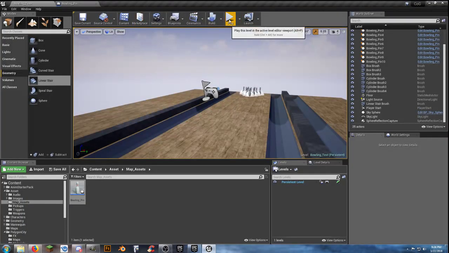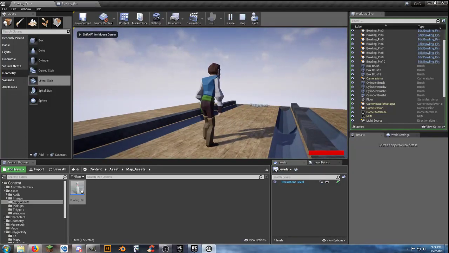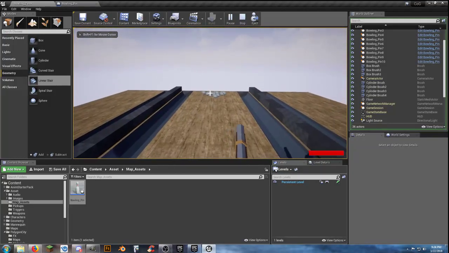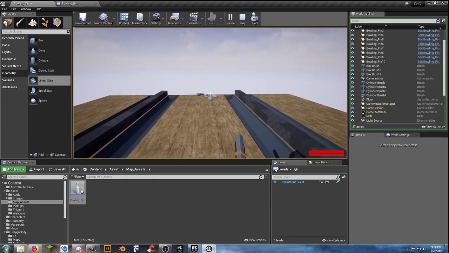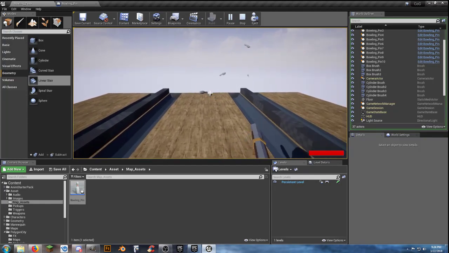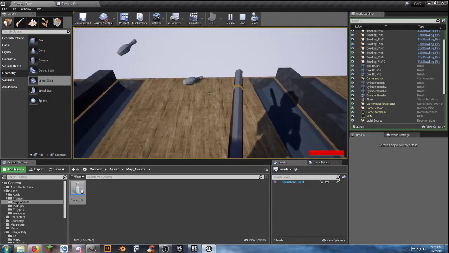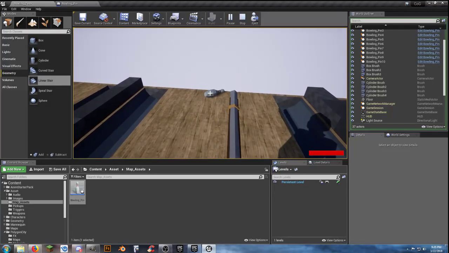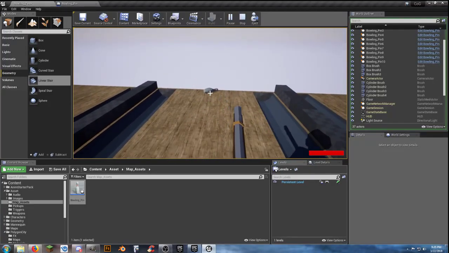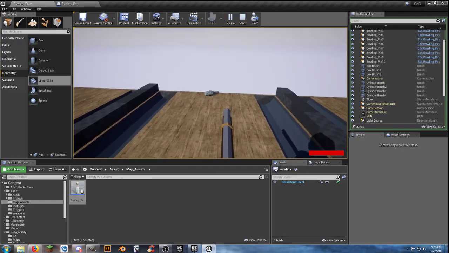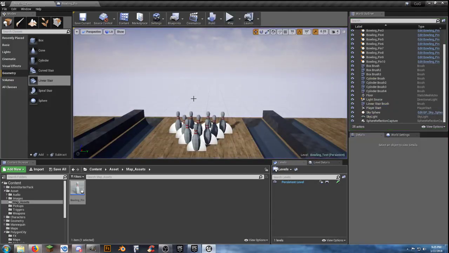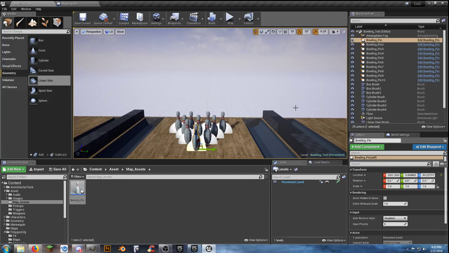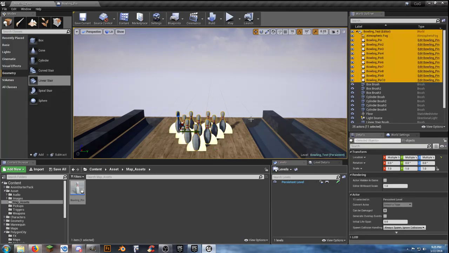It's just going to take some tweaking around here to get them to where they're not falling over. You punk ass bowling pins. Really? Went right through it? And right through it. So, why are they falling over? They're all on the ground.